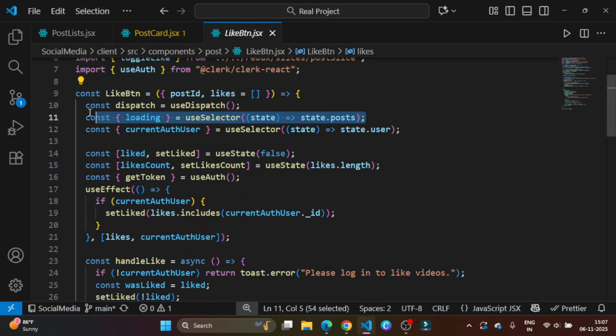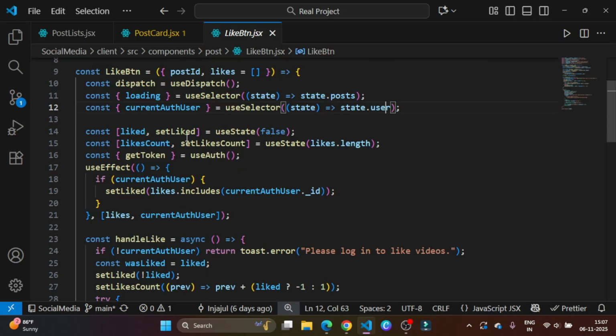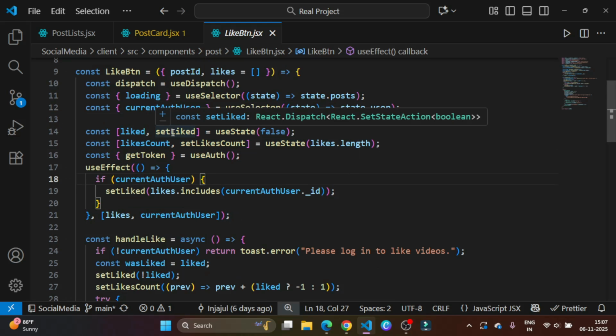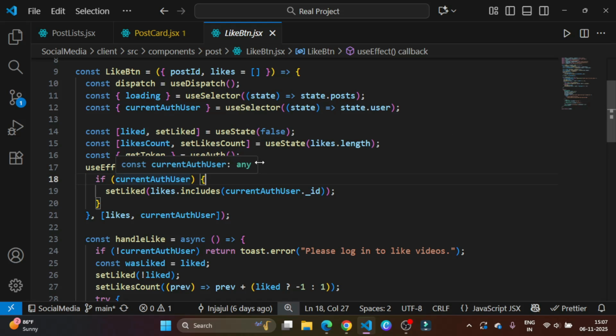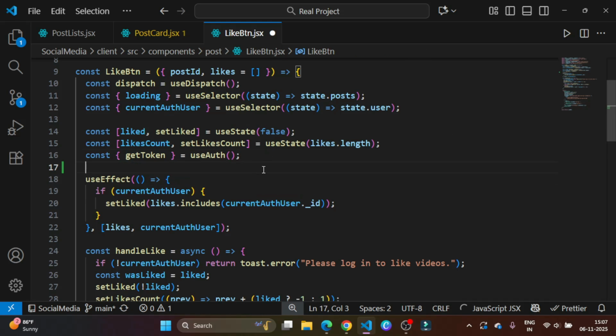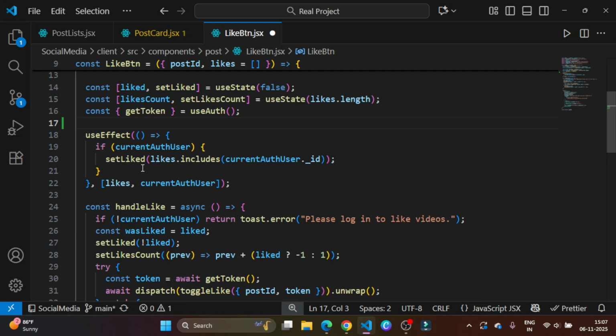Then we are grabbing the loading from the post state, and also the current auth user from the user global state. These two are local state, liked and setLiked, and likesCount and setLikesCount. Then we get the token from Clerk, and this is the useEffect. So if the current auth user exists, then update this likes count, because if you console log the current user, we have this field, right?